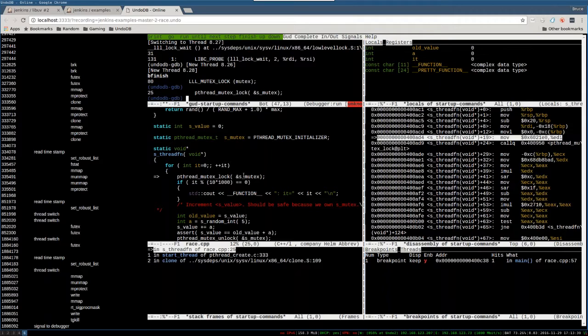I should mention that here we're using the same UndoDB engine, as I said, running under Emacs. On the previous example I showed you, we were using our integration with CLion. We also integrate with Eclipse, and in principle, any IDE in which you can use GDB. We act as a drop-in replacement for GDB.